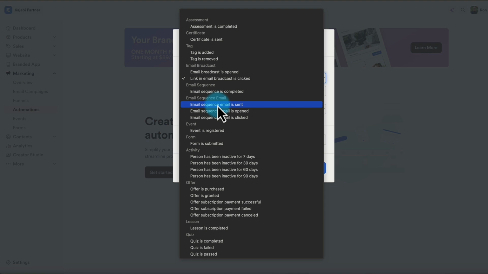Email sequence, email was sent. Email sequence, email is open. Email sequence, email is clicked. Email sequence is complete. This is a great one because let's say somebody has completed an email sequence and you now want to send them over to an advanced one, another one to take them down another path. You can do that. Or you want to tag them so that in a later automation, if they opt in for something, you don't want to send them back to that email sequence again because they've already gone through it, right? And I'll show you how to do that. So all kinds of different things.